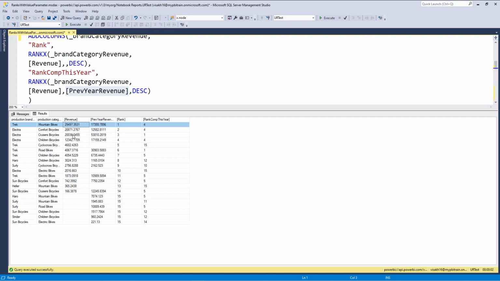What is the next highest value? It is again 20,036. So the third one will go to that. Now look at the fourth value. The fourth value is 12,342. This is less than 17,000. So when you try to fit 17,000 within these, it can be only fitted in this particular position, which means that 1, 2, 3, fourth position.